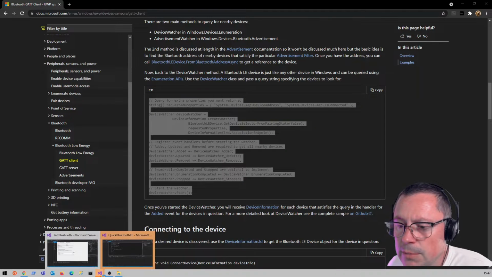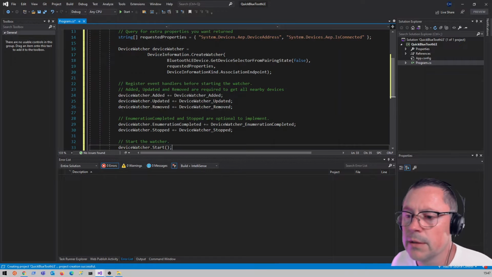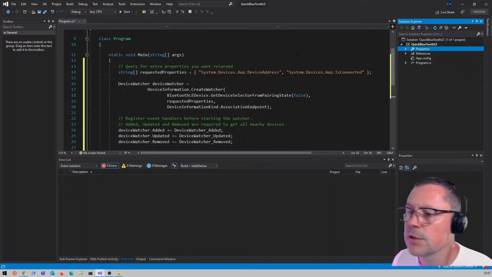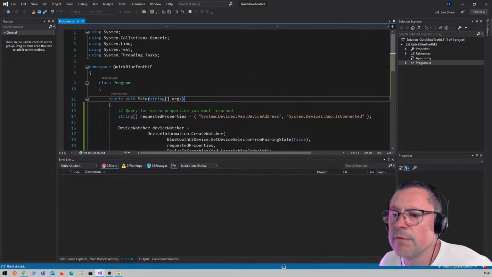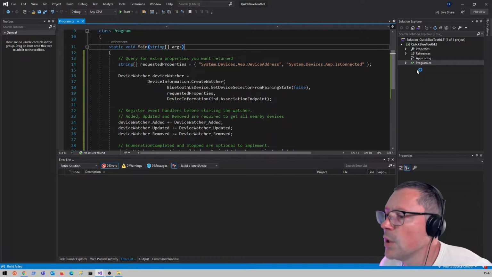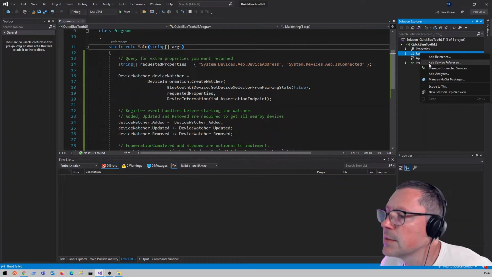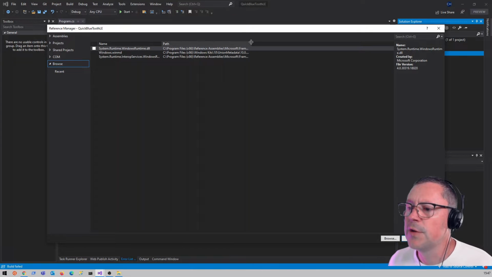So let's go back here. We can paste this in here, and then there's some references that are going to be missing. So if we compile this project, it should give us some errors because there's no references to any libraries that have device watcher in. Let's just see, it's just updating the IntelliSense, and we're going to be adding some references. Now it's very simple.